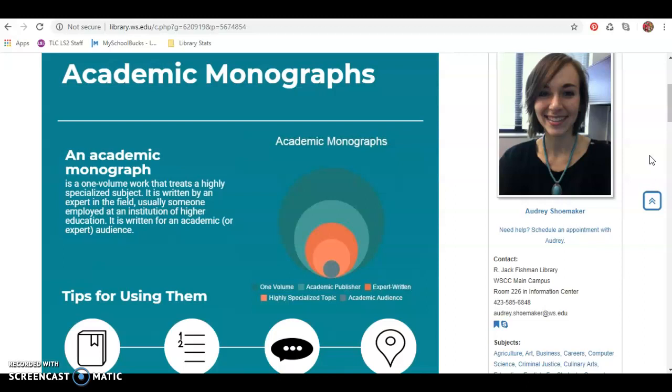It's published by an academic publisher, so it's not like Penguin. It's more likely to be like University of Texas has published it. It's written by an expert, so usually someone who's employed as a professor at a university. It's a highly specialized topic, so you're not looking for a book that just discusses all of U.S. history. We're much more likely to find a book that discusses how they grew rice in South Carolina before the Civil War. And it has an academic audience. It is not written for the general public. So we're going to look at a couple places you can find those today.